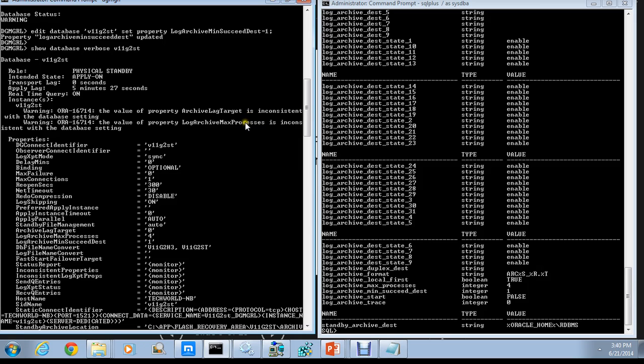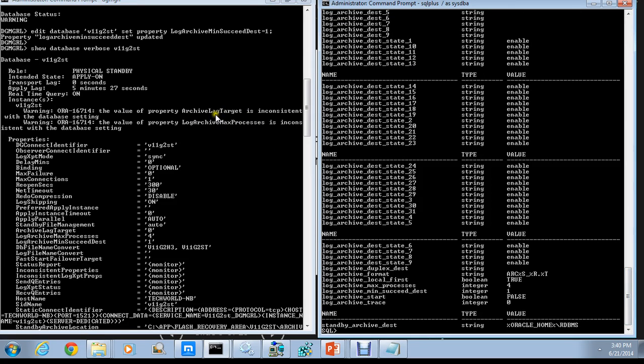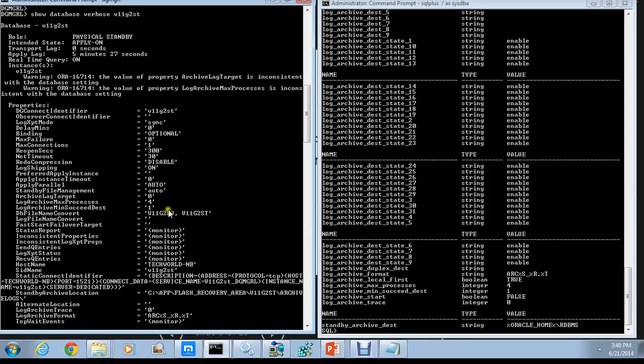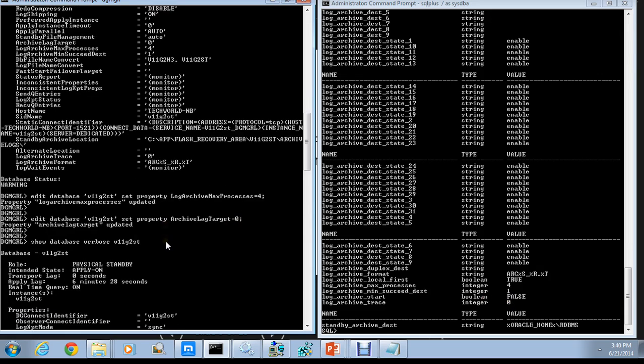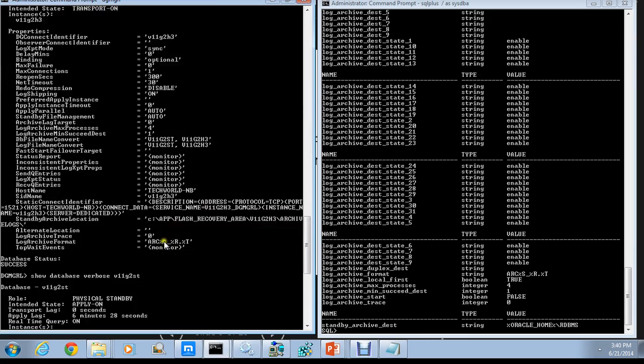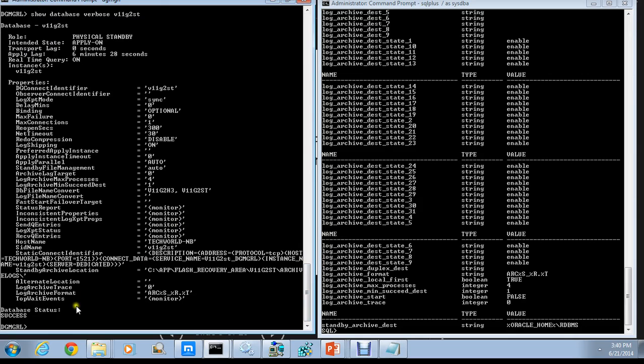But basically, what I did is I went into my standby database and ran the show parameter command to see what these parameters were set to. Pretty much they were the same as on the database as well as my configuration. So I was wondering, okay, what's going on? I ended up having to just edit the database again and reset these to what they already were. After I did that, I'm now able to run the show database command and see my standby database.